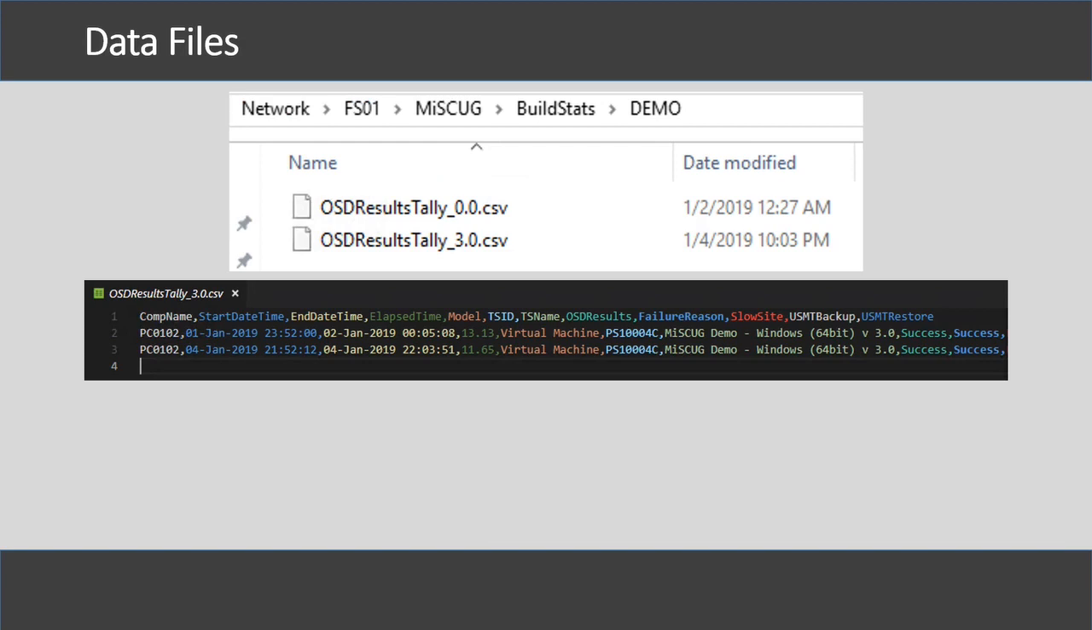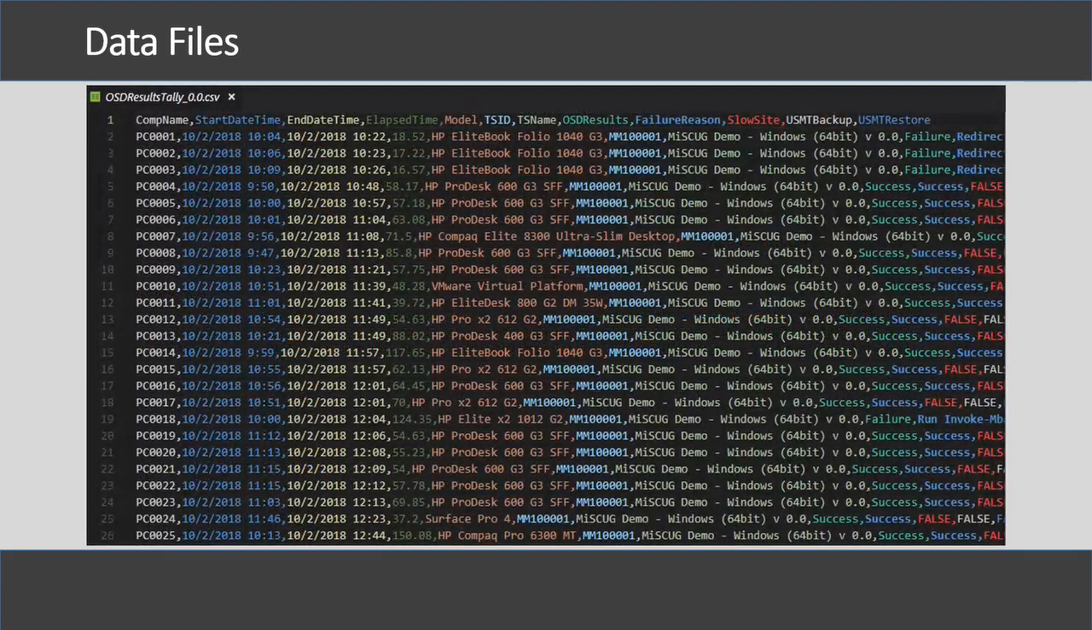This is a sample of the CSV file. You can see it's pretty simple and straightforward. I've got the computer name, start and finish time, elapsed time, the model information. This is a screenshot of that sample file that I have. Like I said, there are about 500 records in there. It's all pre-populated. It's got various failures and successes, different makes and models, things like that. Again, it was just put together as something to play with in Power BI.